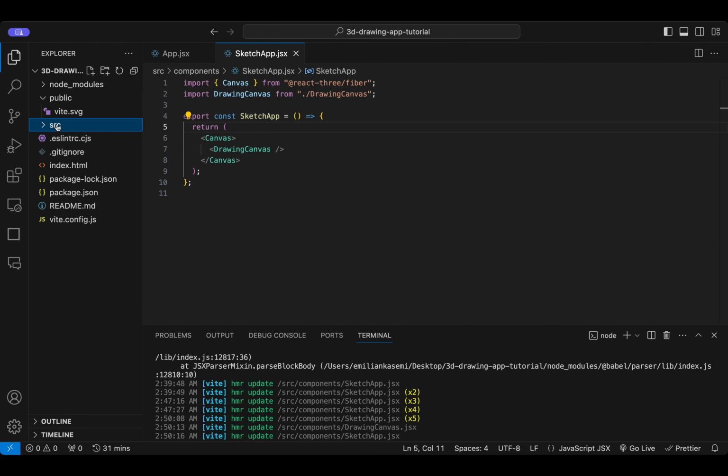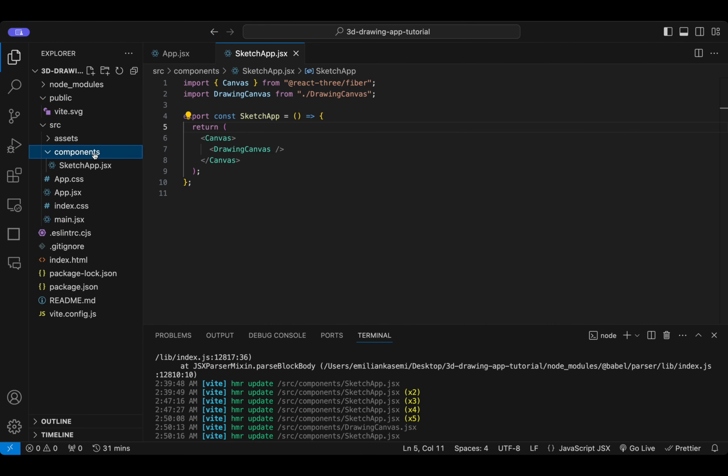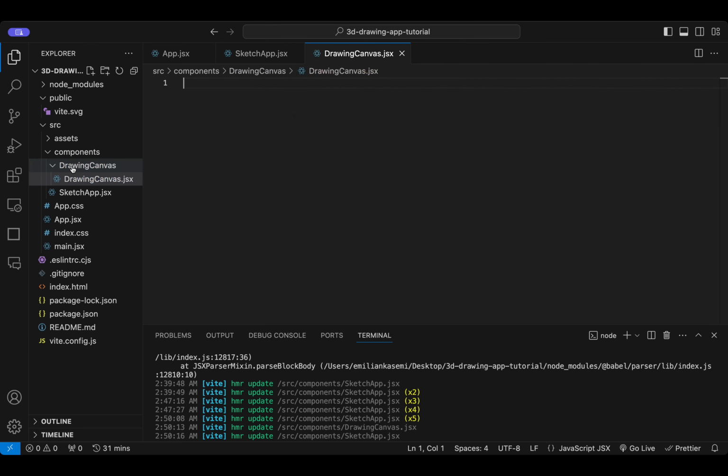Let's create a new component here. Let's make it a folder because I will use the styles. Name it DrawingCanvas. Oh, this is the folder, sorry. Inside, two files: DrawingCanvas.jsx and DrawingCanvas.css.